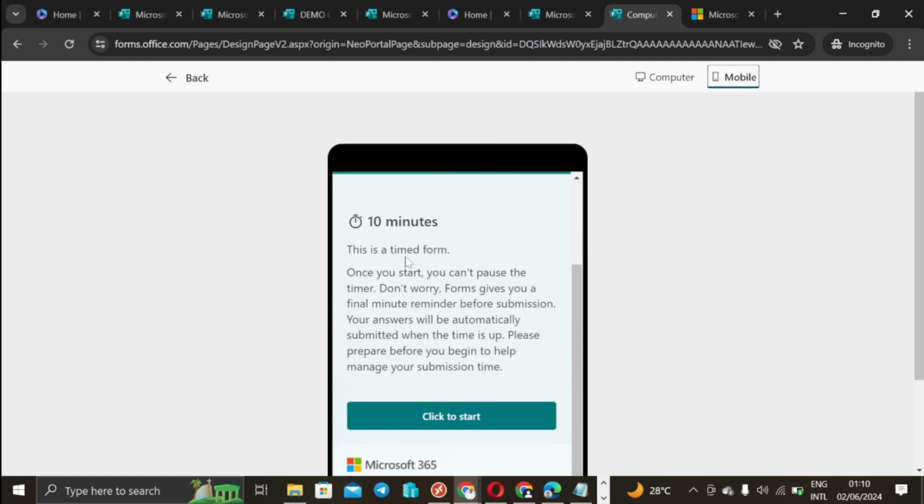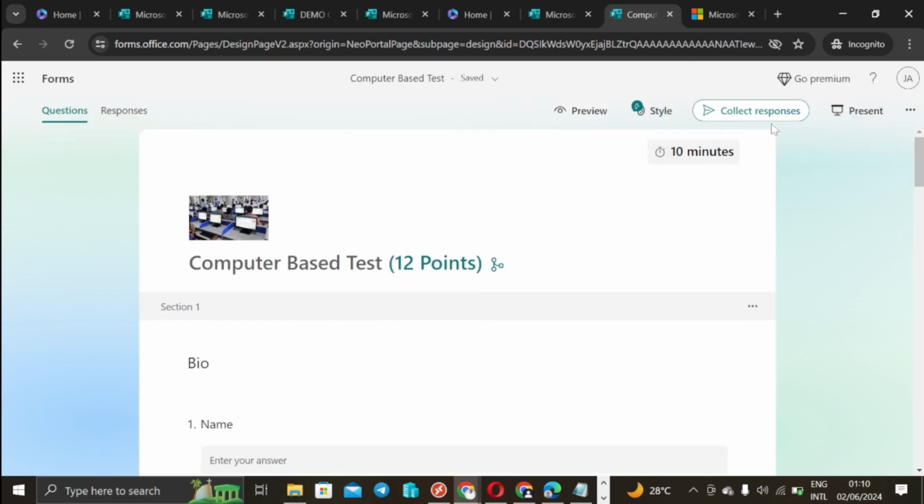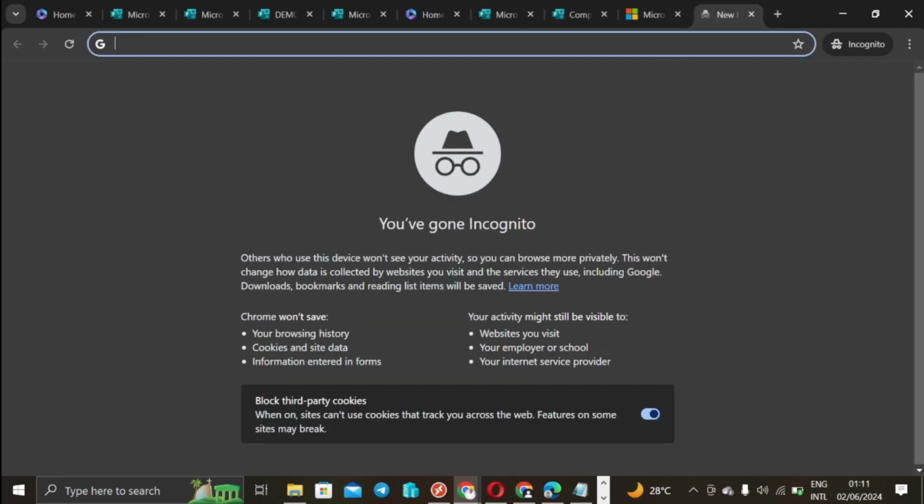And then it's just saying this is a timed test. Once you start, you will not be able to pause and all of that. So let's just come back to this place. How do you get the link across to the candidates? You just do collect responses, and then you can do a shortened URL, and then you copy this link. You can email it to the users, but what I want us to do right now is to respond on this link.